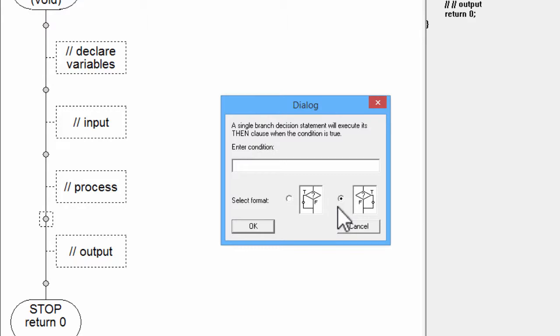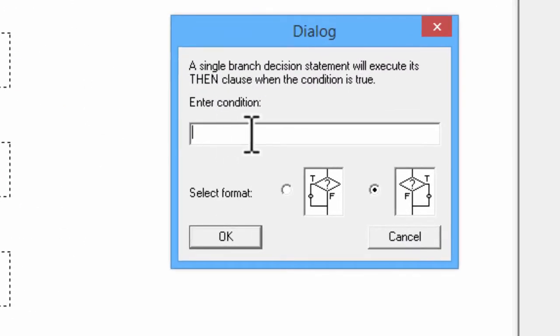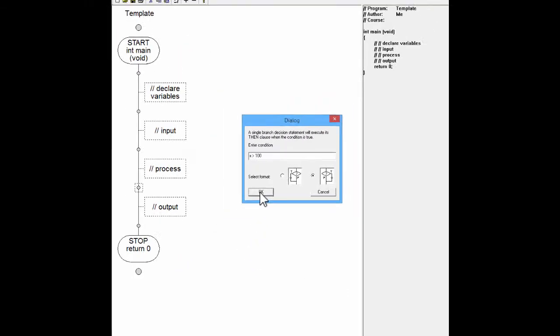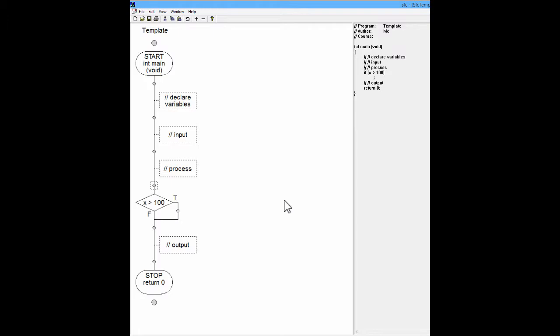So our condition is, and we have to read this again carefully, it says, if, there's our clue, that's going to be a condition, if the variable x is greater than 100. So it's going to be easy. I'm going to say x greater than, I better click in there, x greater than 100. What if it's 100? No, it doesn't count. It's got to be greater than 100. So that's our condition, and I'm going to click OK.